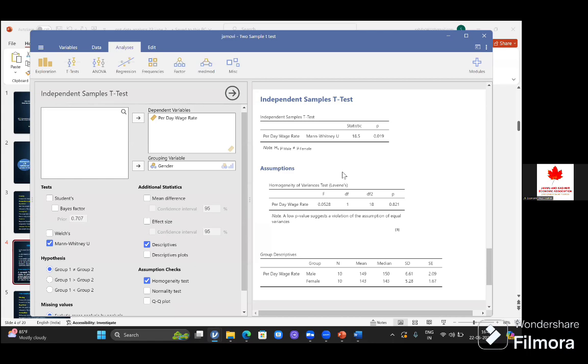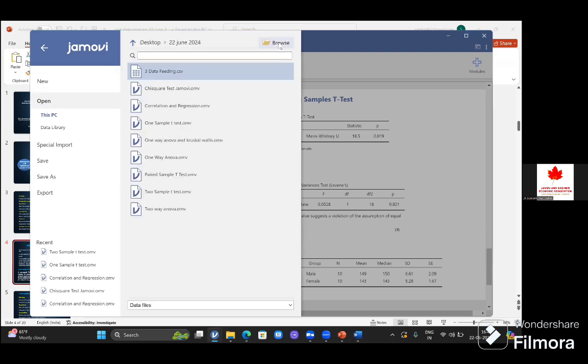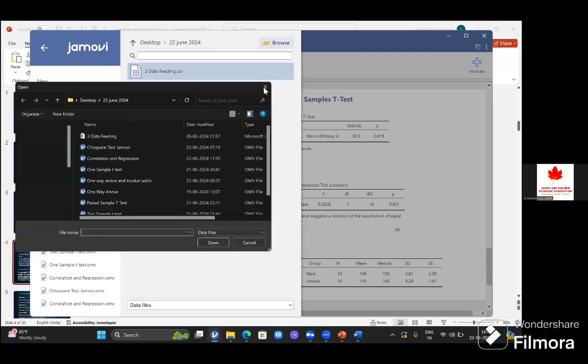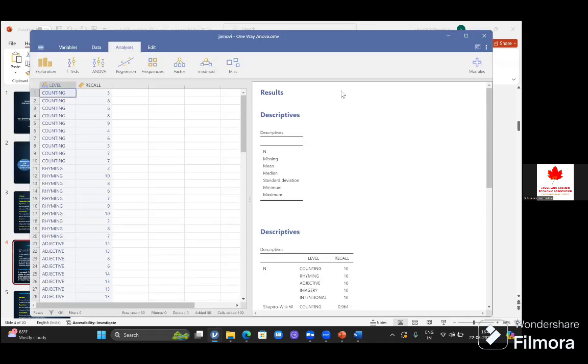Now what if we have more than two groups, right? When we have more than two groups, we don't use the independent sample t-test. Then we go for one-way ANOVA. Now I'll just open my file for one-way ANOVA here. Okay, here is my file for one-way ANOVA.